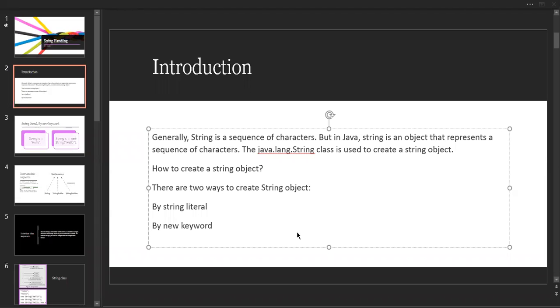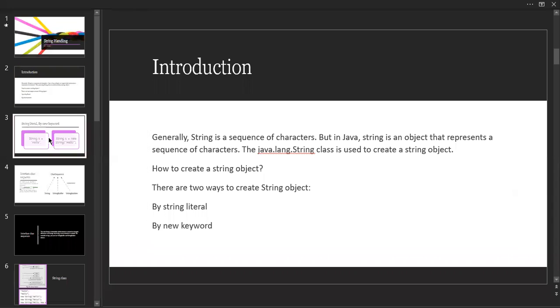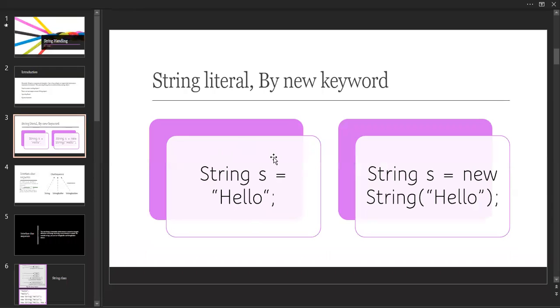Okay, so there are two ways to create a string value. One is by string literal or by using the new keyword. So how does it look? This is how we represent the string, because the string is a class. How you are going to initialize that is within double quotes.